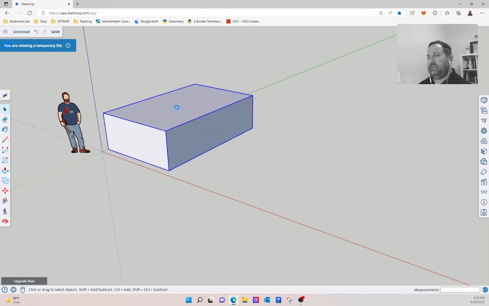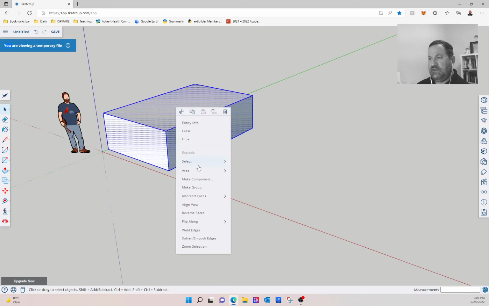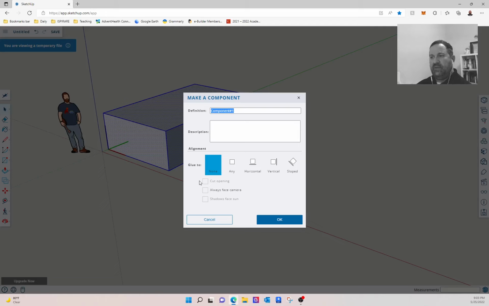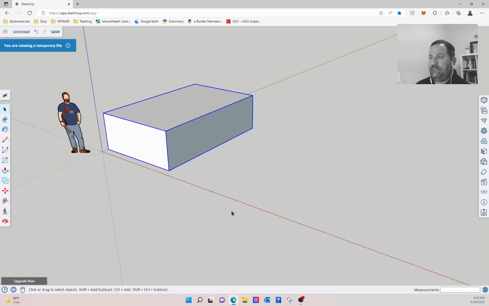Anyway, so what you're going to do is right click on that object and hit make component. Now here again, if you're an organized person, I would recommend naming it. I'm just going to call it blank mass. And then where it says glue to, we'll use those in the future. But for right now, just choose blank mass and then hit OK.